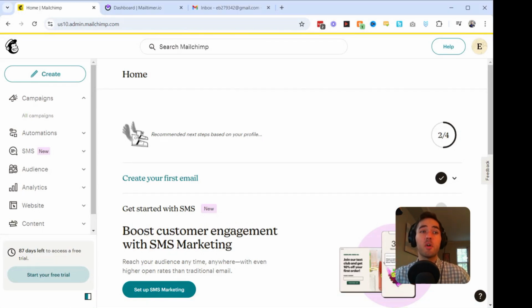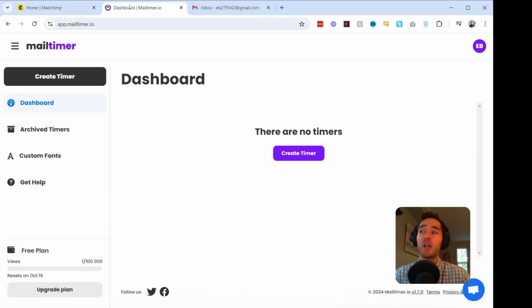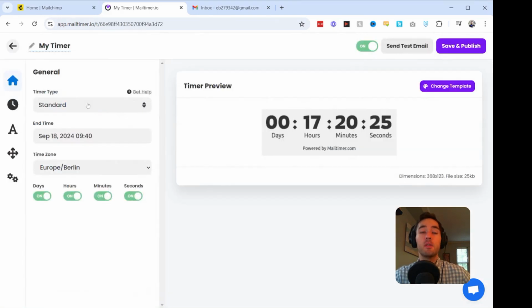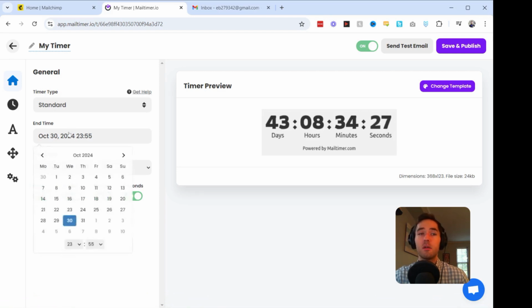First things first, we're going to create our countdown timer. I'm going to go over here to mailtimer.io. Now that I'm logged in, I'm going to go ahead and create a timer. The default is standard, which means it expires at a certain time and date. In this example, we're going to create a campaign that ends on the day before Halloween. So we're going to click on end time, and we're going to go to October 30th, and we're going to make sure that the time here is 11:55 p.m.